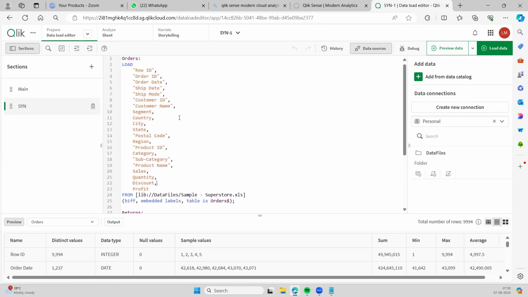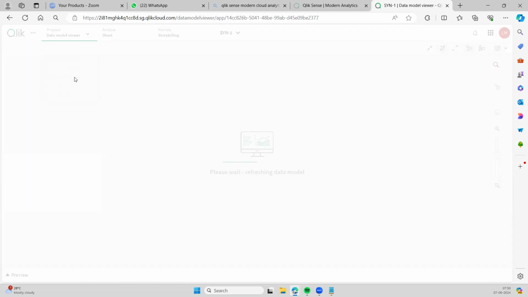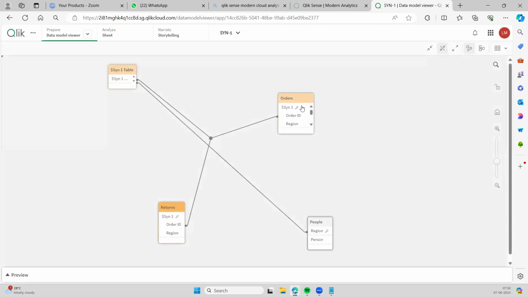Why do we have to eliminate the synthetic key? It will reduce the performance of the application. That's why we have to remove the synthetic key. So why will it reduce the performance of the application? If you see in the data model here, previously it is directly connected.